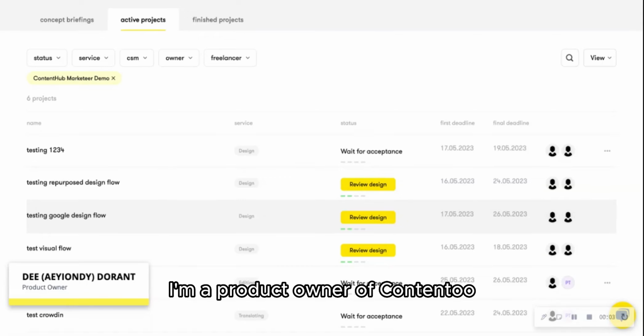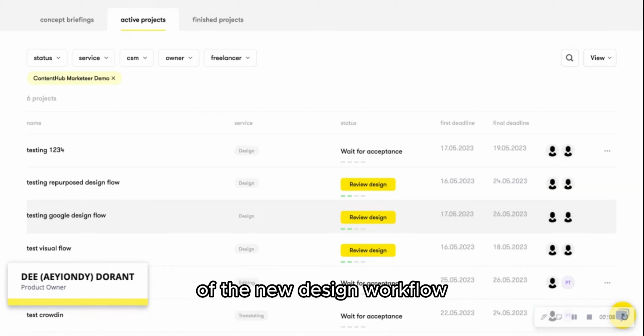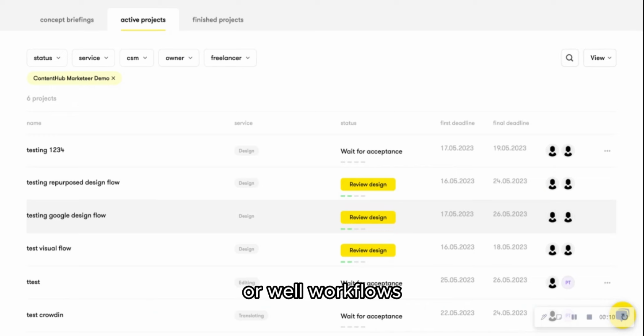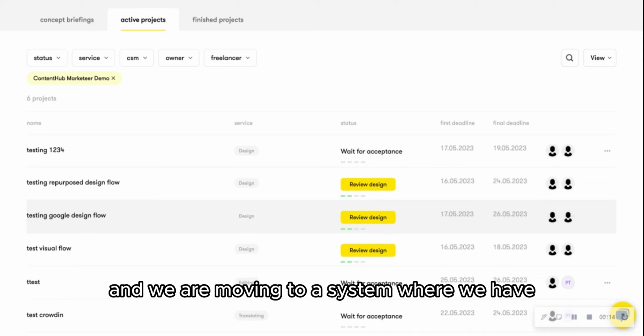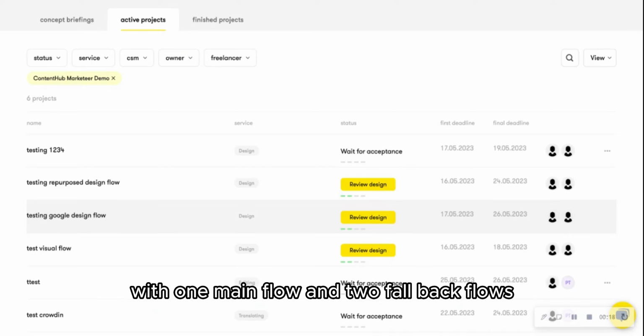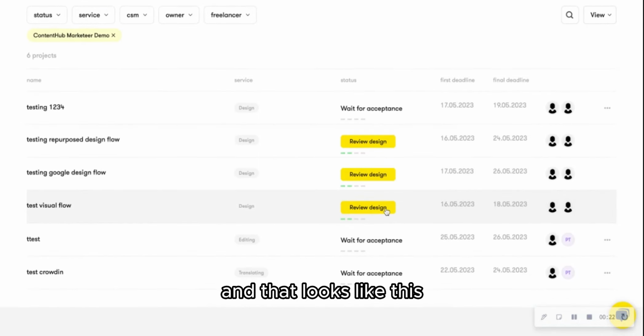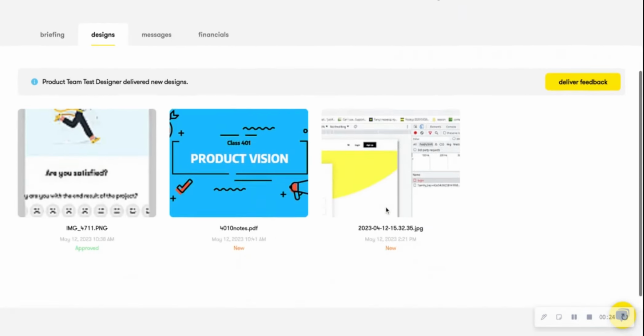I'm a product owner at Contentoo, and today I want to walk you through a demo of the new design workflow, or well, workflows. So currently we only have one workflow, and we are moving to a system where we have three separate flows with one main flow and two fallback flows. Our main flow we call our visual flow, and that looks like this.